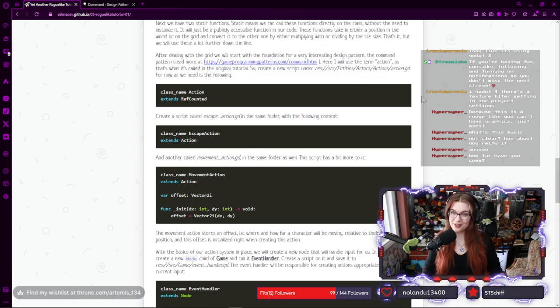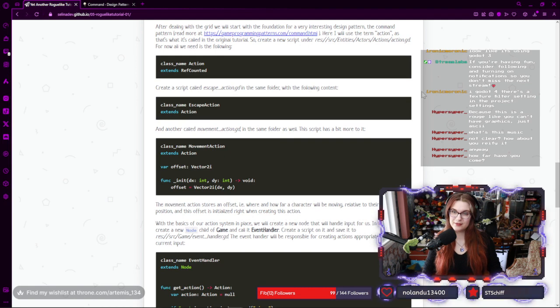Here we'll use the term action. That's what it's called in the original tutorial. So create another script under actions. Okay, and then we'll extend that into escape action, move action, and then we'll use those in an event handler. This is starting to feel like they're just using different words for things I already understand. This is good. Don't ask me to explain it yet. But I feel like it's coming together.